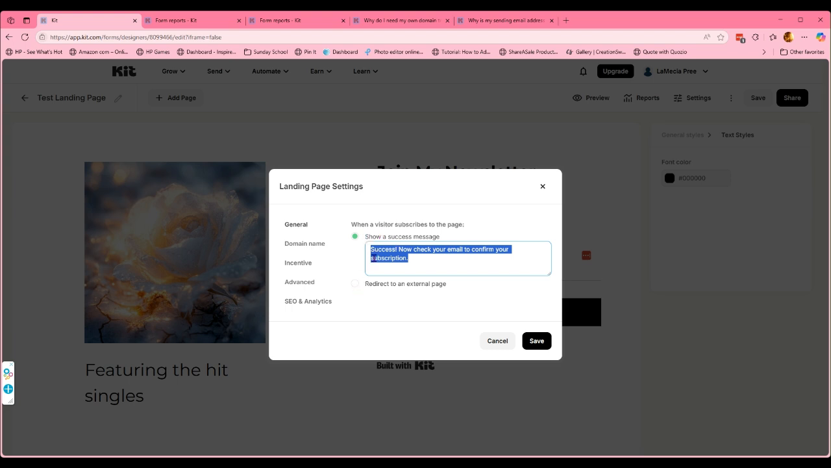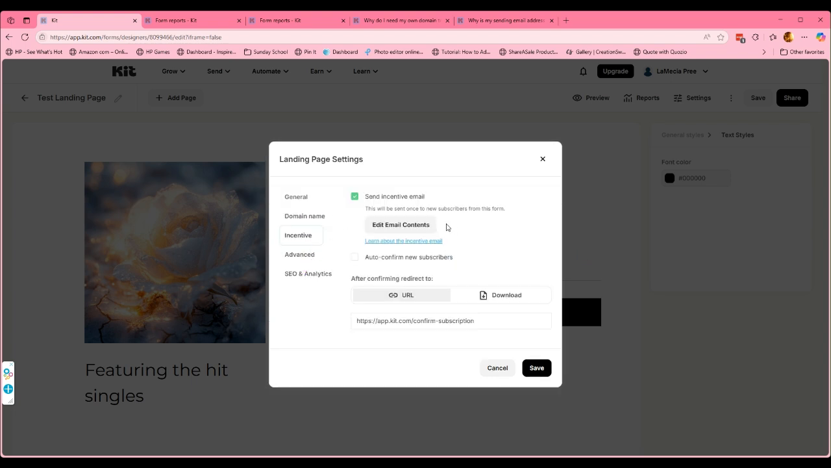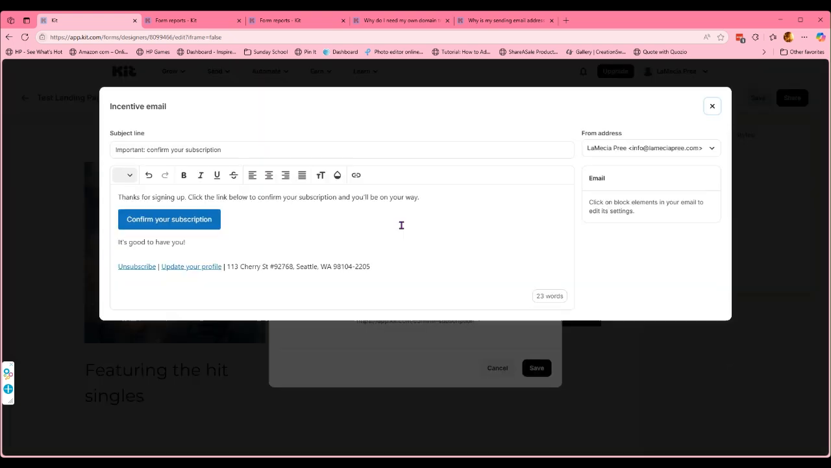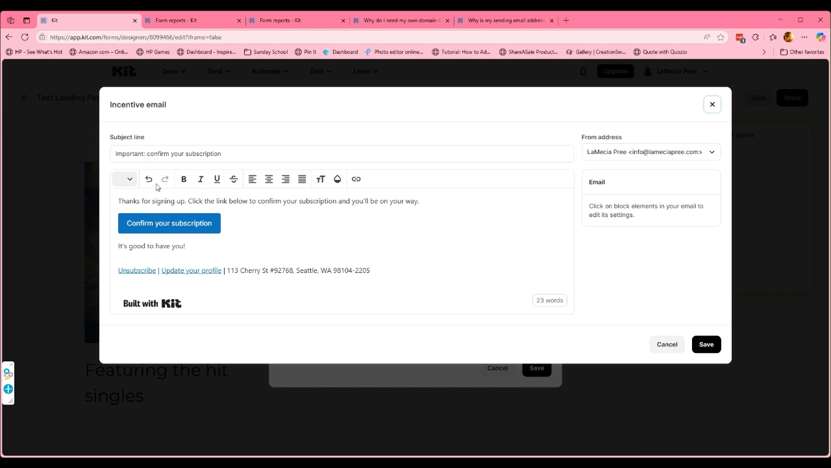I want to go down to incentive because I'm using a double opt-in, so once someone clicks the button, I want them to go to their email address and confirm that yes, they want to be added to the email list. Okay. So I can go in and customize the content of that email that they're going to see. And again, Kit has a template in there for us that we can customize. And so I often change the subject there, but you can leave it. You can make any customizations that you would like to this email.